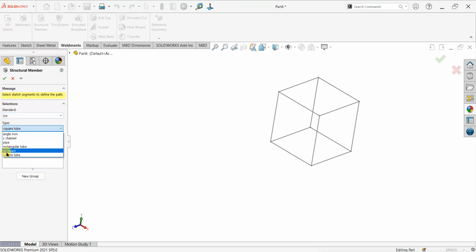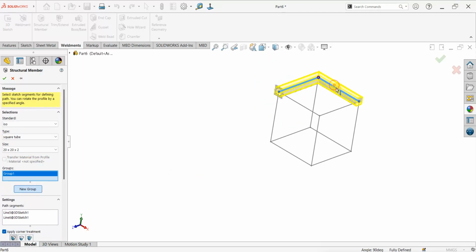You can select any of these. I will select square tube, size 20 by 20 into 2 mm. Select new group. First we will select these four lines, the upper four lines. Then click on new group.